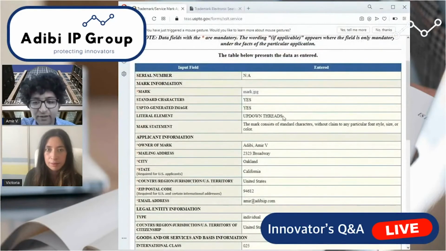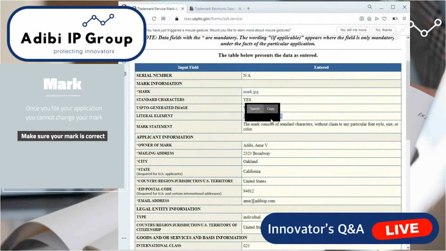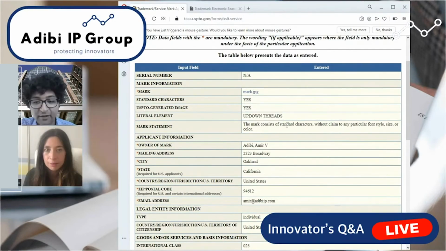Definitely, this is really important, guys. Make sure that the mark itself is correct. You cannot correct this after, you cannot change the name of the mark after you file. So if you filed it wrong, you're gonna have to pay another $275. So do not make a mistake on the mark that you submit. Make sure that it's correct.